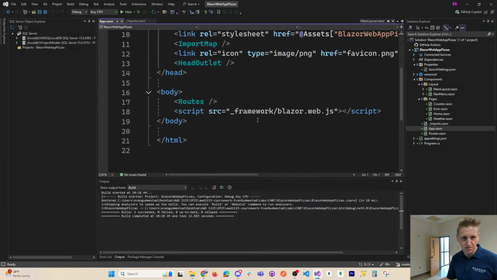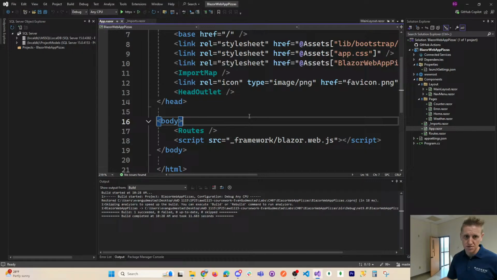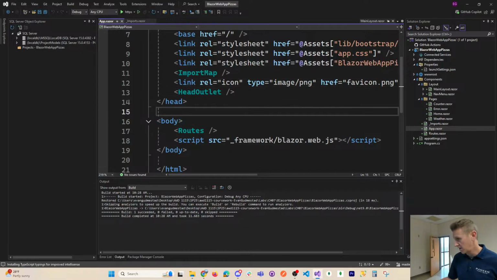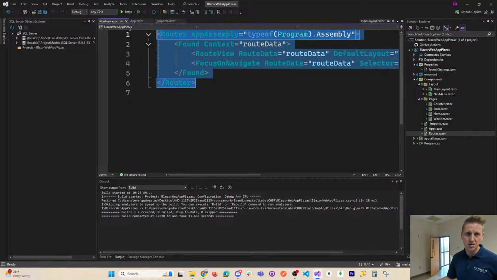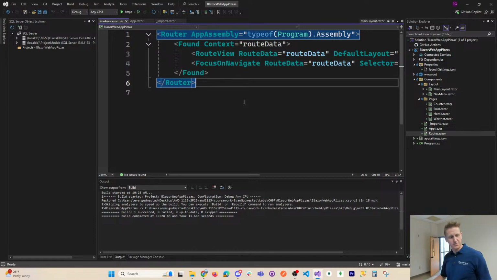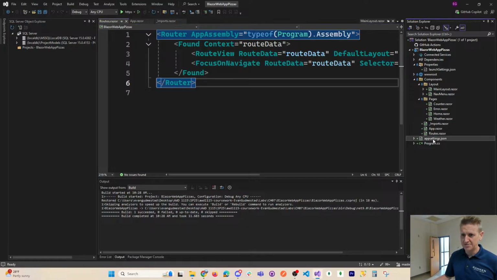App.razor is the launching component where we start the application. Routes.razor is for routing our different components. The routes component sets up the routing for the app. So the front end, obviously Blazor is all about front end. It's a front end framework, so it's going to send in the front end routes, not any back end API routes.